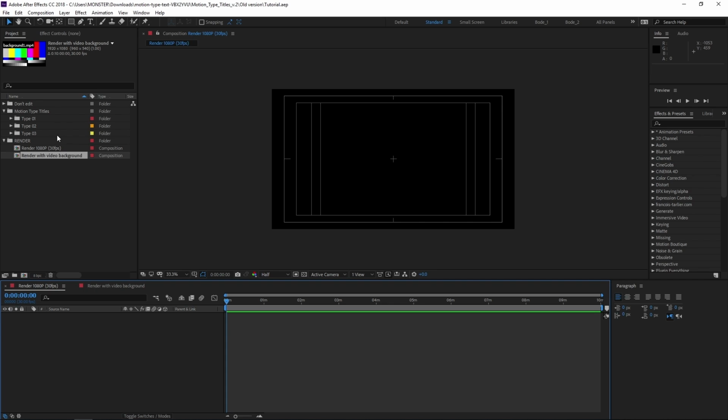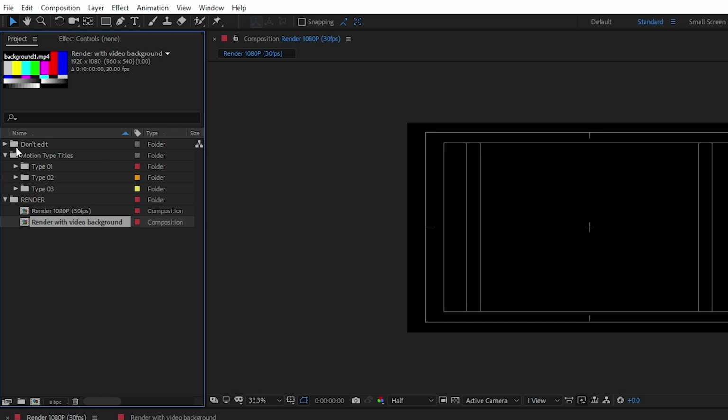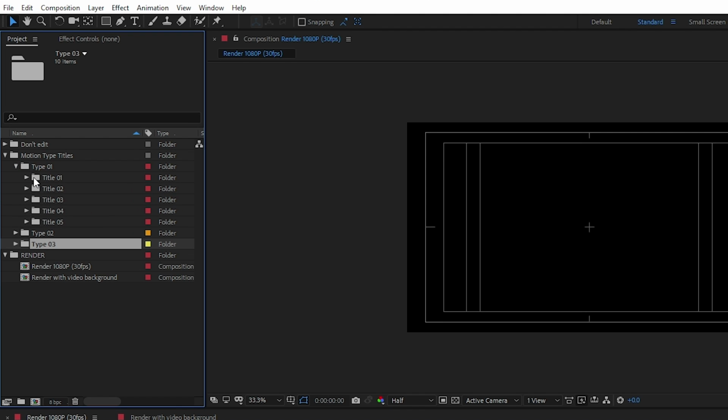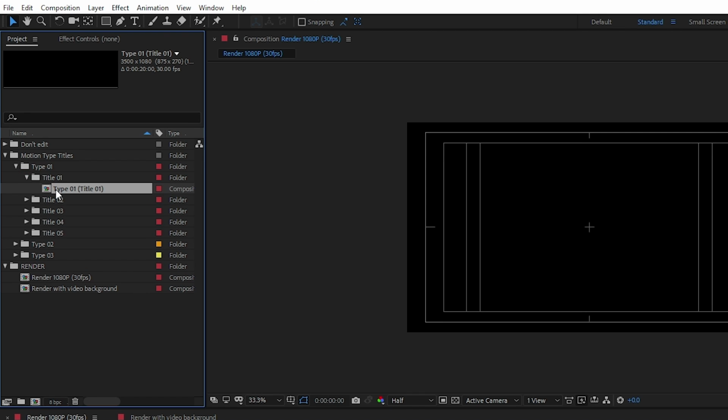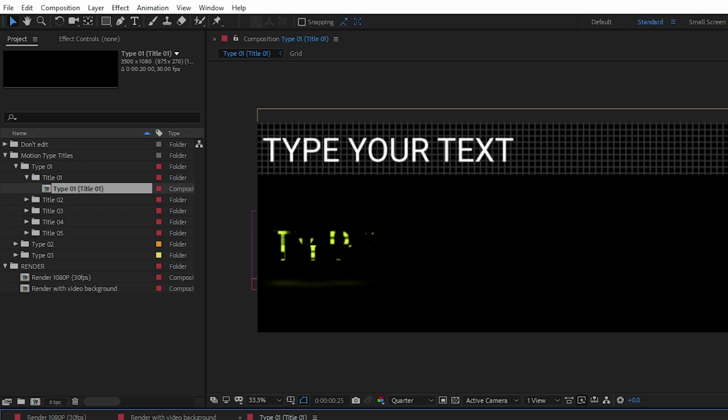All right, let's check out what we have going on in this project. If we jump over here to the project panel, we have a folder that says don't edit. We can just leave that alone. Then we have motion type titles, and inside this folder, we have 3 folders called type 01, type 02, and type 03. In each one of these, we have a collection of folders, title 01, 2, 3, 4, and 5. And then in each one of these folders is a composition that contains one of these text animations.